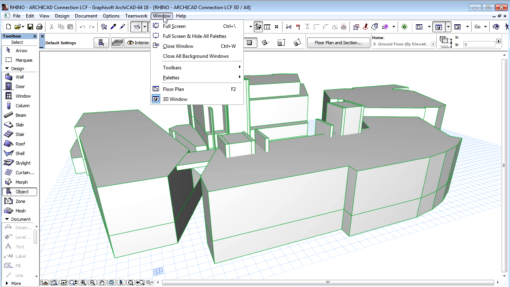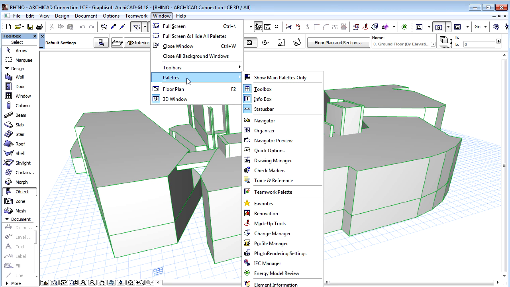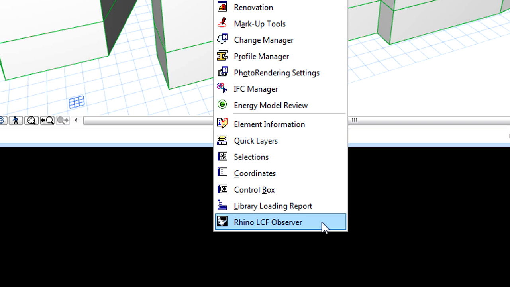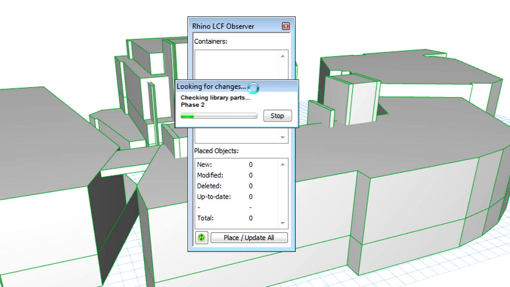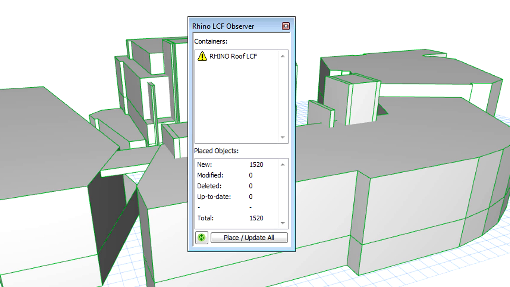Select the Window, Palettes, Rhino LCF Observer menu to display the corresponding palette on the screen. This palette is available because we installed the Rhino LCF Observer add-on. Please click on the Refresh button in the palette. Notice that shortly, the previously imported Rhino Roof Structure LCF file will be visible in the list.